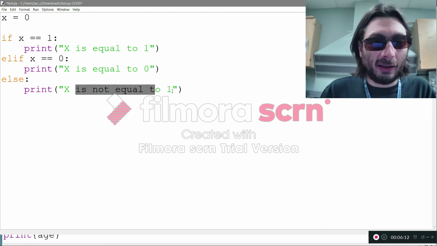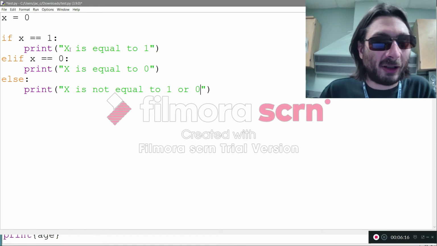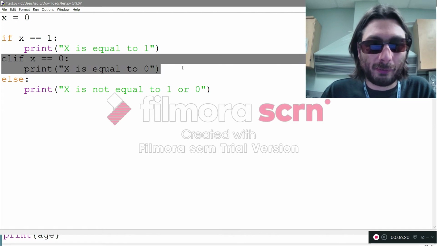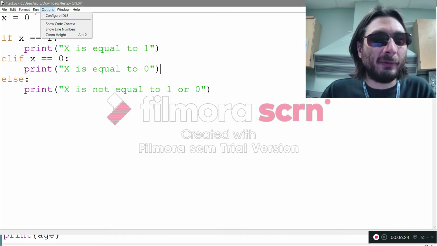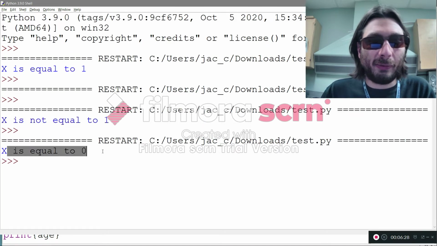So here it's not equal to 1 or 0, because if it gets this far, it means this was not true and this is not true. So if I run this thing now, it's only going to run one of them. And it runs the middle one, because that is the first one it found that was true.